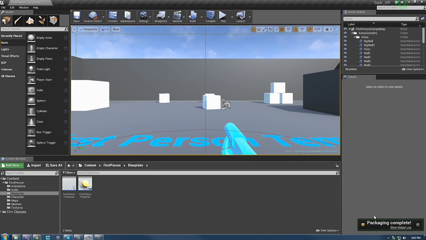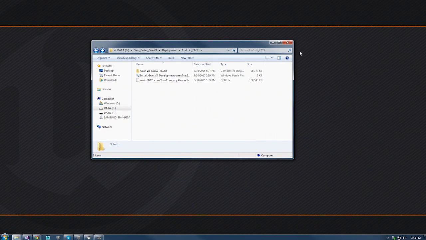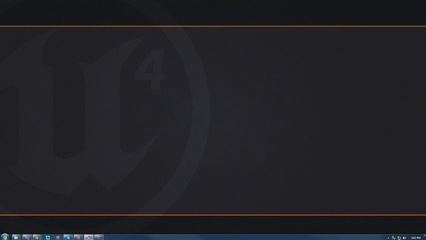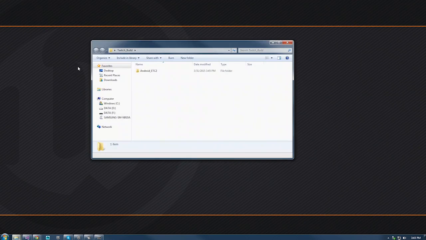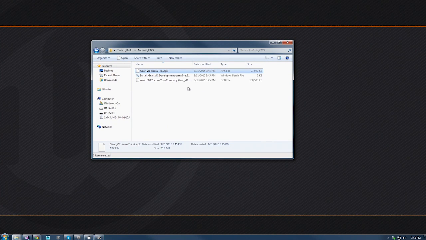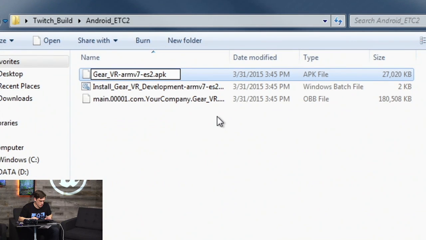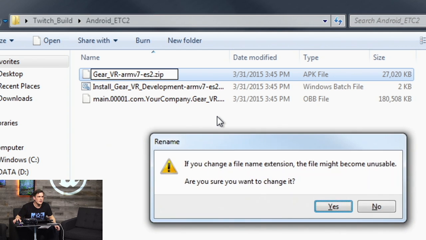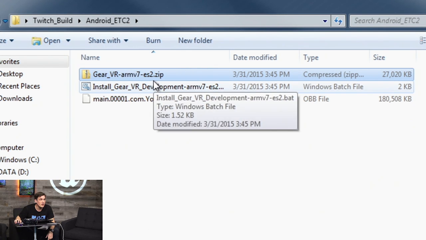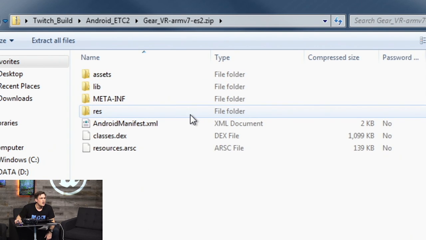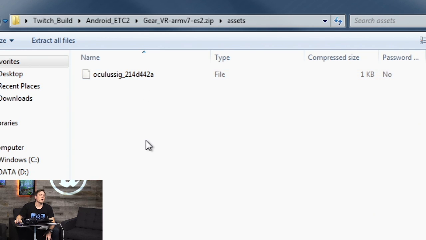And it's still packaging. So okay, our package just finished. So let me minimize this again and close that. And there we go. And I just want to show you why we want to be able to go inside of this file. Because inside of this file, assets. Okay, there we go.